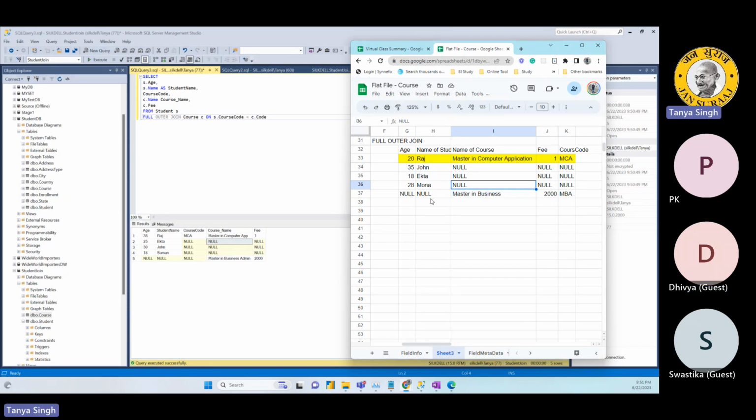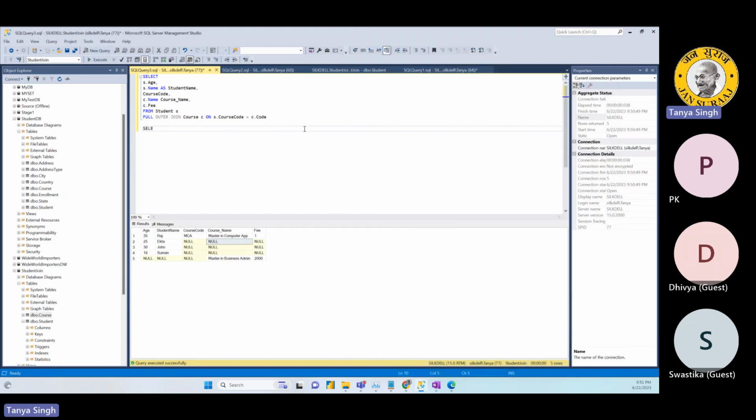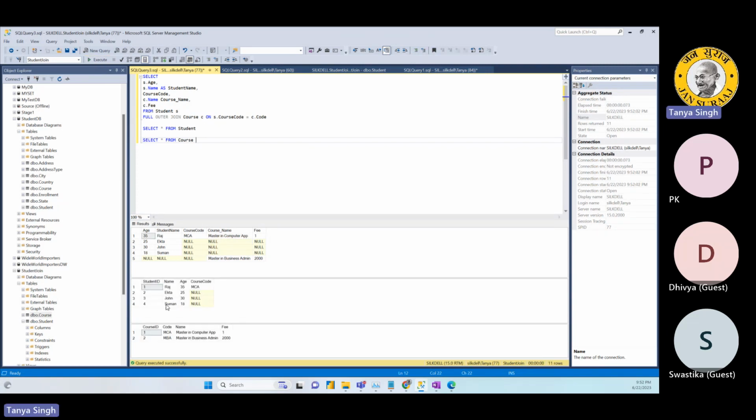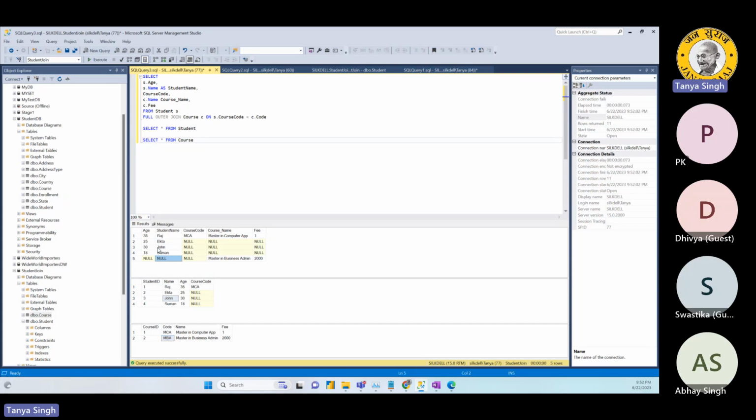But if you see, the 4 and 2 is not 6, it's a 5, right? The 4 records are in your left table and 2 records in the right table. Select star from student, and then you can write select star from course, run all together. So there are 4 records and 2 records. Whatever is matching will come, and whatever is not matching from the left, Ekta, John, and Suman, will come, and then Master in Business Admin will come. So the number of records will be 5.